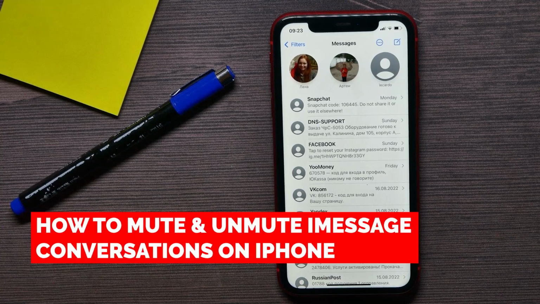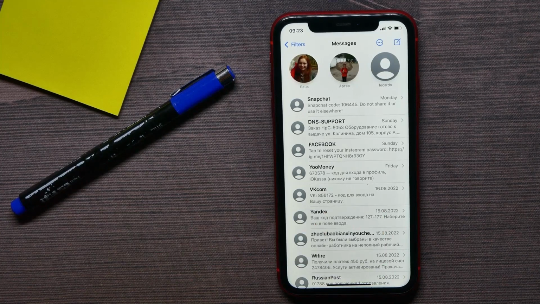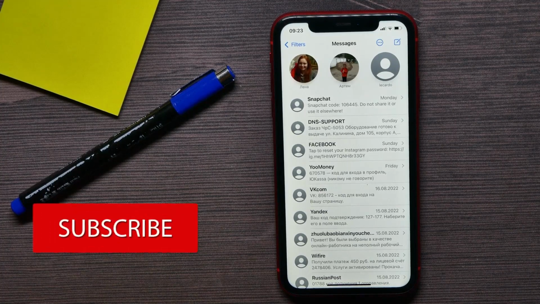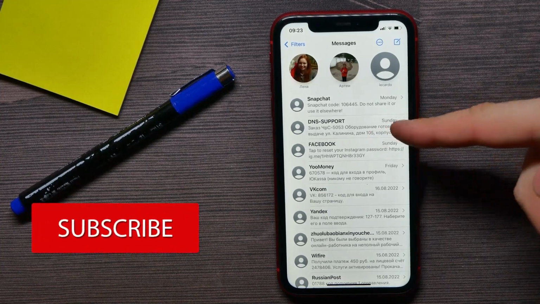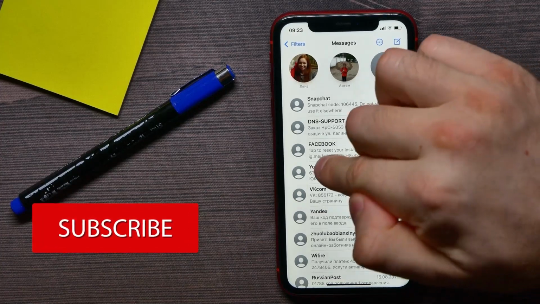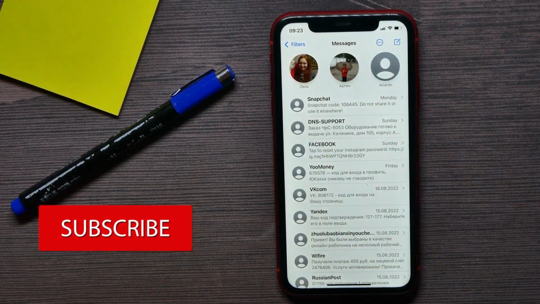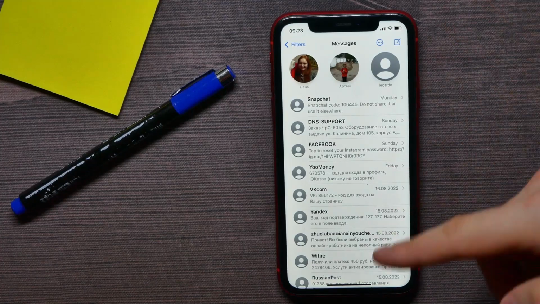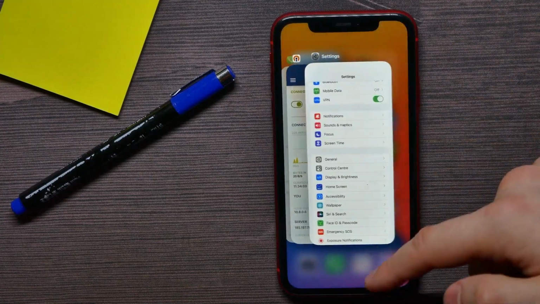In this video, I'm going to show you how to mute and unmute iMessage conversations on your iPhone. That is quite simple and easy to do, so let's begin. And as you may know, you can mute and unmute the exact conversations on your device, so let me show you how you can simply do that.